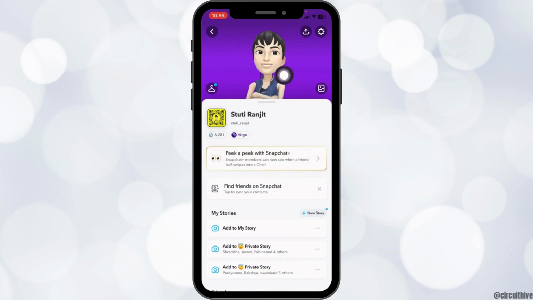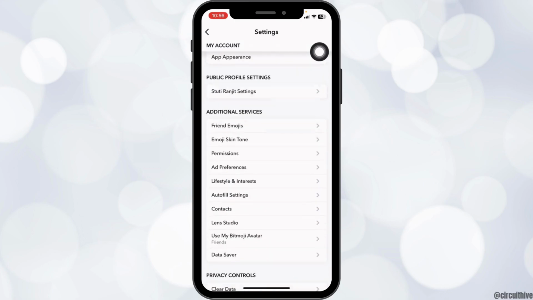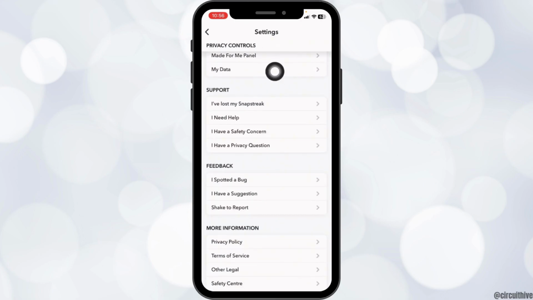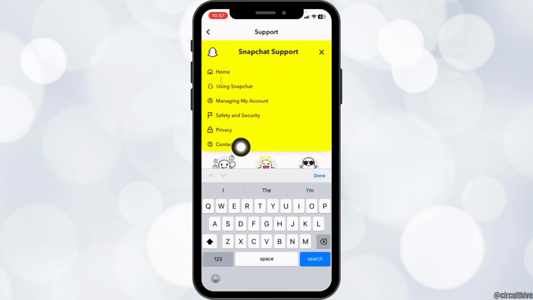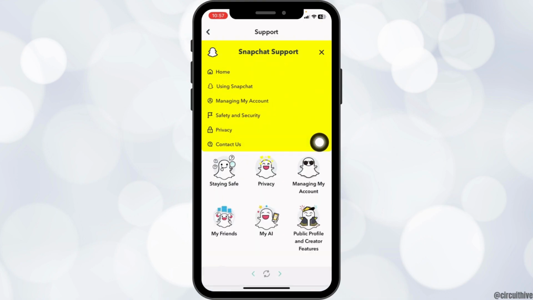Now at the top right corner, you can find the settings icon. Click on it. Now scroll all the way down. Under the support section, you can find the option of I need help. Open this option. Now at the top right corner, you can find 3 bars. Click on it. Now click on this option of contact us.